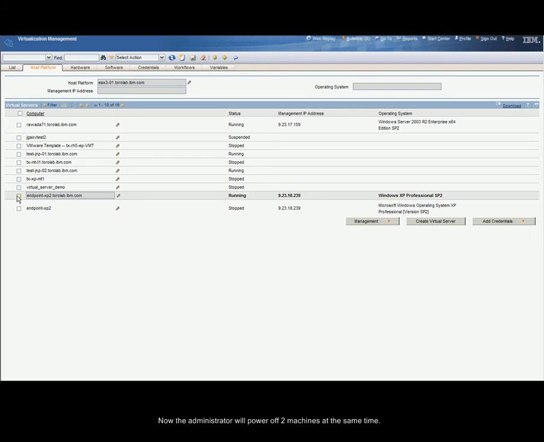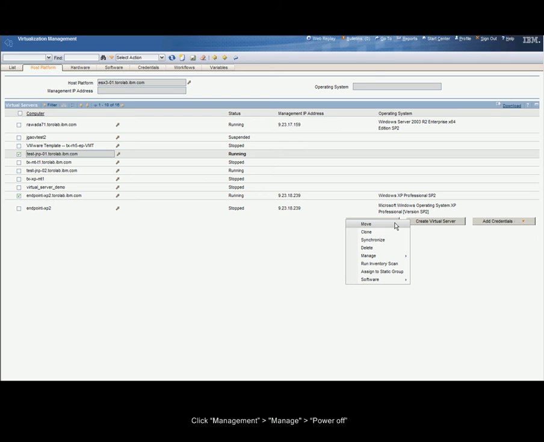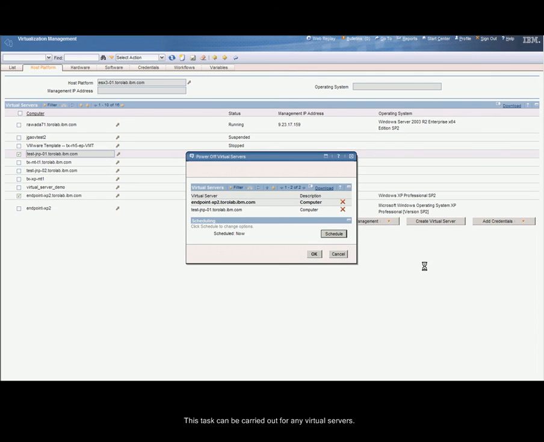Now the administrator will power off two machines at the same time. The administrator will check the boxes for the virtual servers to be powered off. Then click the Management button, Manage and Power Off. The above task can be carried out for any of the virtual servers across platforms.